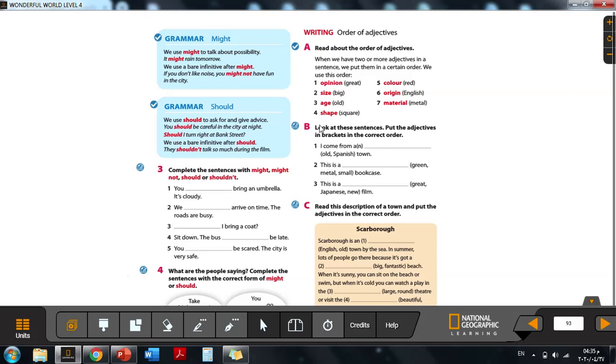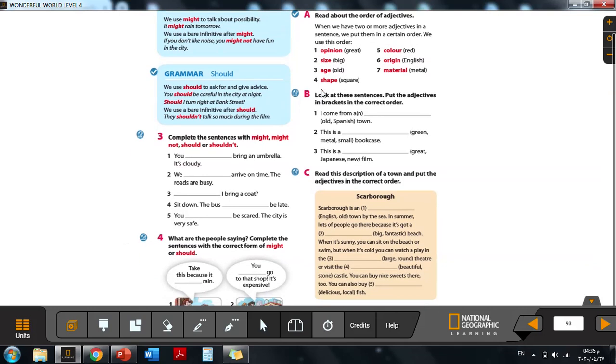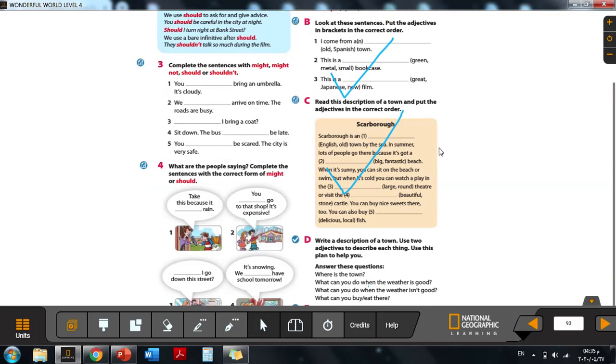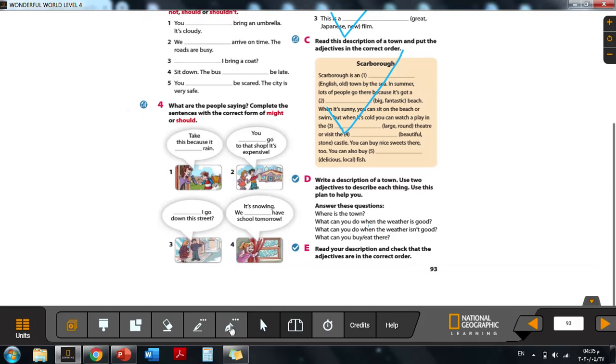That was all for today. So you have to go back to your book. You have here exercise B, you have to do it. And C. But D and E are cancelled. We are not going to do them.